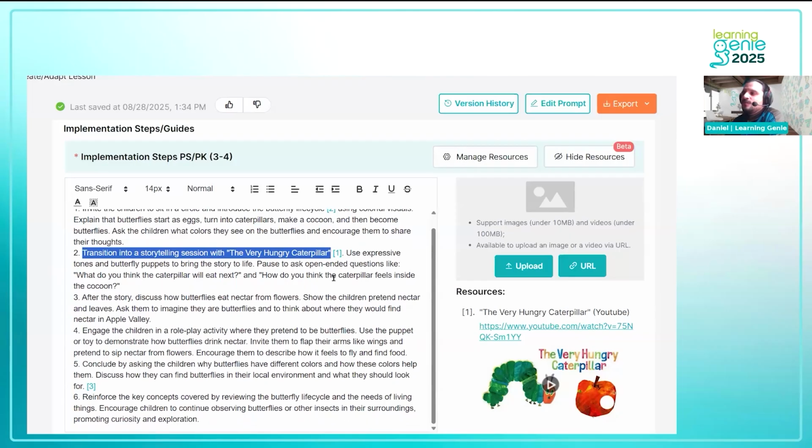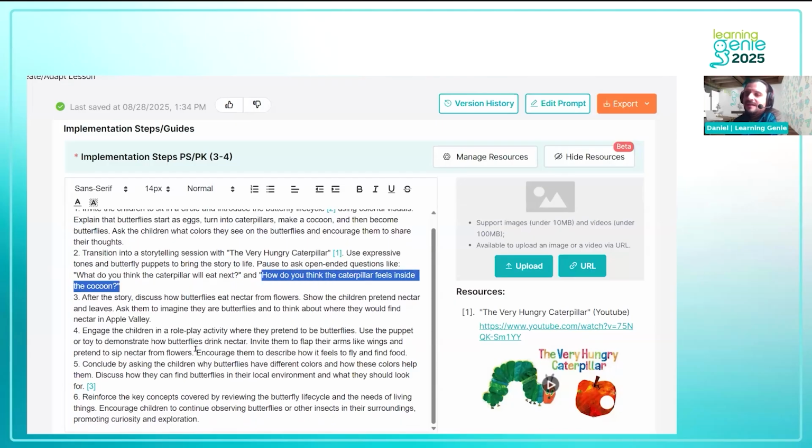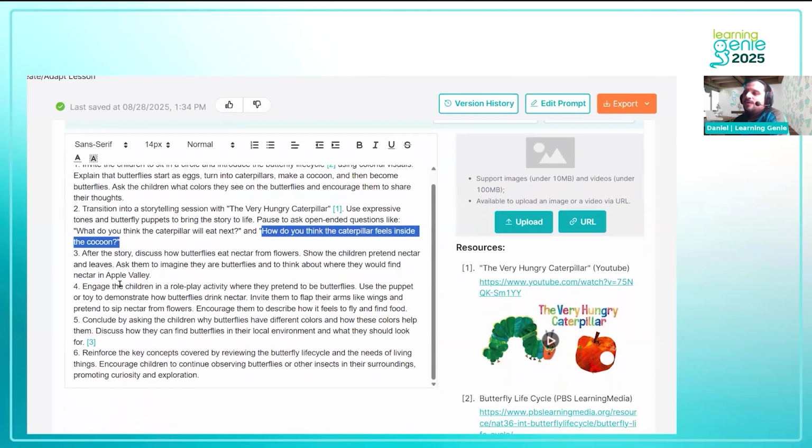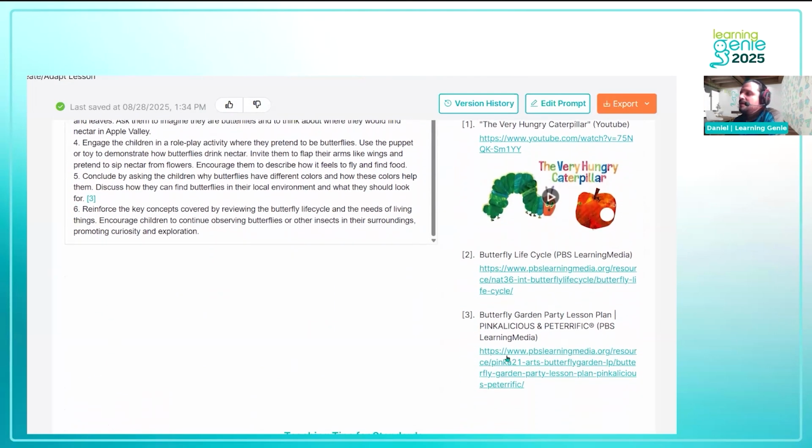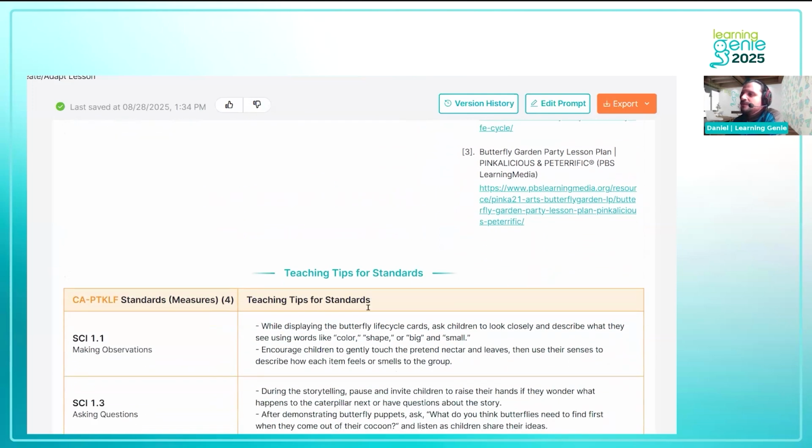You can ask some open-ended questions like, what do you think the caterpillar will eat next week? And how do you think the caterpillar feels inside the cocoon? And so on and so on. We have the rest of the implementation steps. If you need any more resources, you're going to have them right here that you can use.